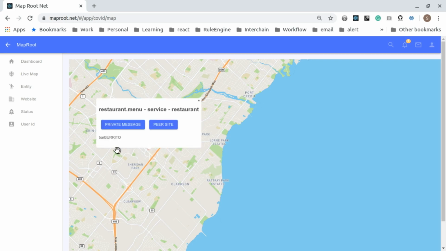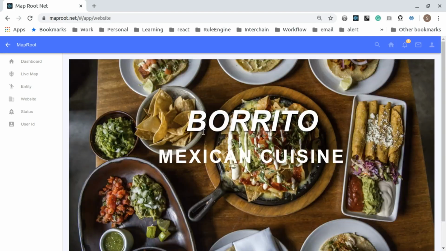You can see the restaurant name. This is the name of the restaurant, the user ID of the restaurant, and the service, restaurant. And you can send a private message, or you can just hit peer site. You go to the peer site, you can see this is a website. There's a menu for this website. You have home, about, and catalog, which is the online order interface.